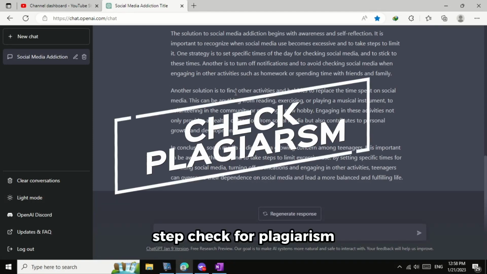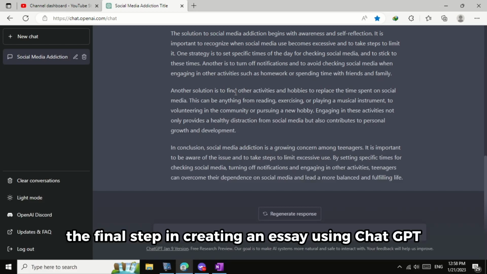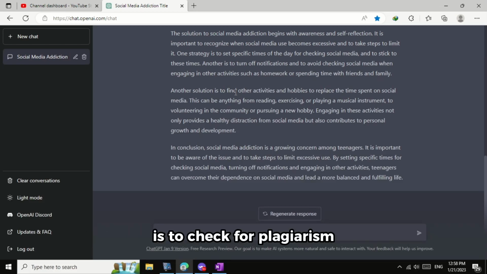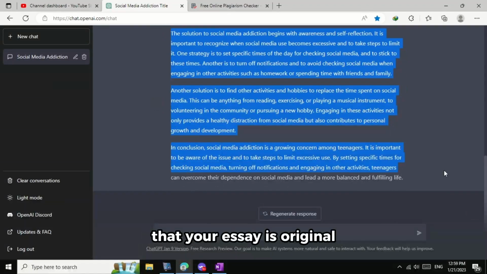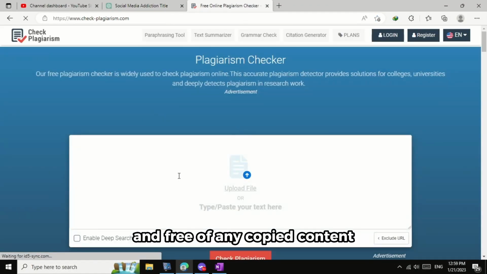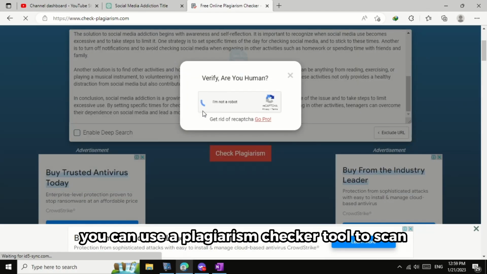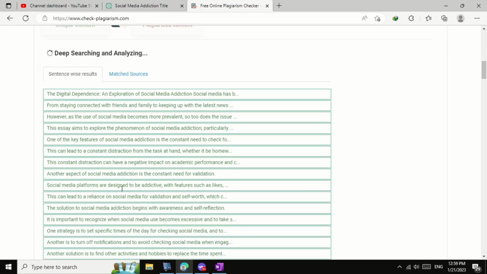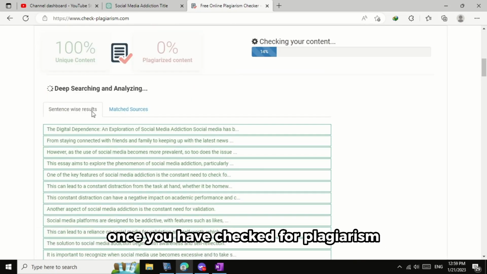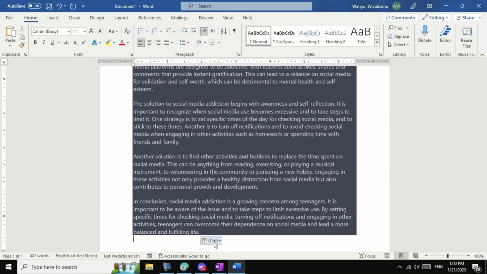Step 5. Check for plagiarism. The final step in creating an essay using ChatGPT is to check for plagiarism. This will help you to ensure that your essay is original and free of any copied content. You can use a plagiarism checker tool to scan your essay and check for any instances of plagiarism. Once you have checked for plagiarism, you can make any necessary changes and submit your essay.